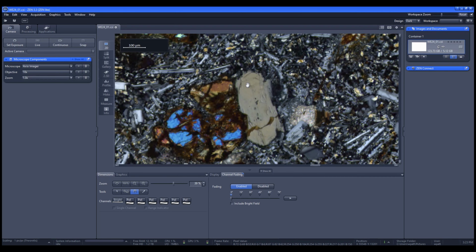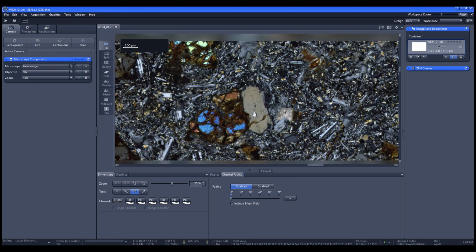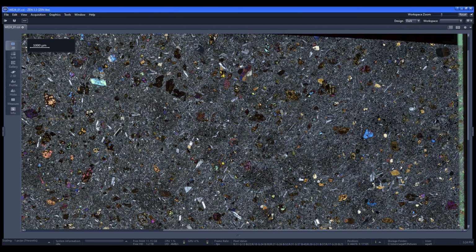But remember that, because I'm going to come back to that when I show you the next thin section. I wish I would have discovered this sooner. It just made the view so much bigger. So this will be even better to show you guys stuff now. Where was I? Oh, we were talking about pyroxenes.